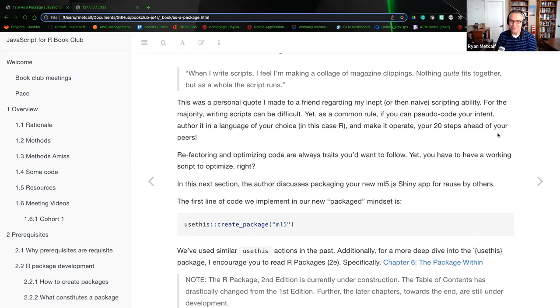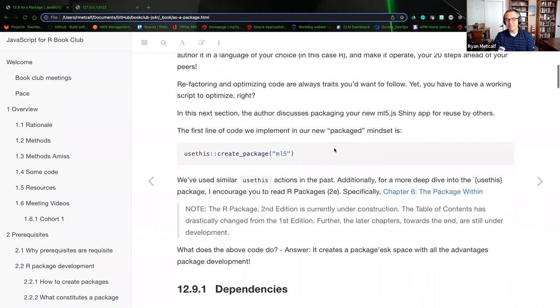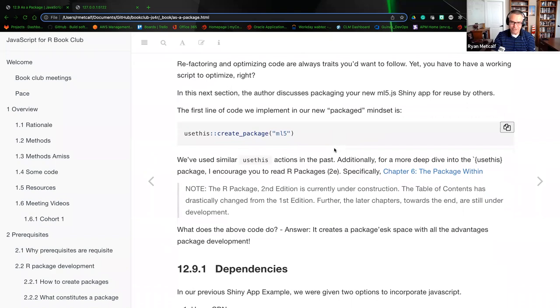Refactoring and optimizing code are always traits you want to follow, yet you have to have a working script to optimize, right? In the next section, the author discusses packaging your ML5JS Shiny app for reuse by others. The first line of code we implement in our new package is packaged mindset is the use this function. So we use this create package ML5. Arthur, you've used this quite often in your presentations.